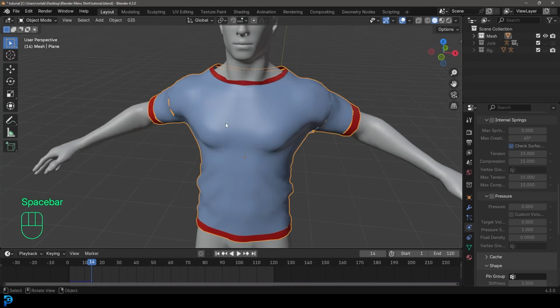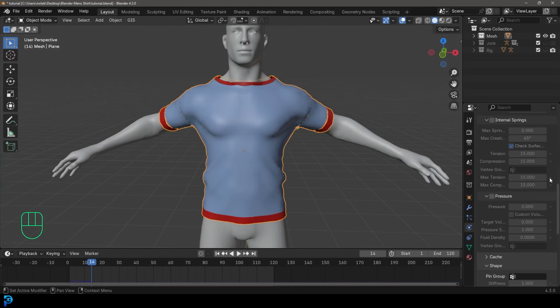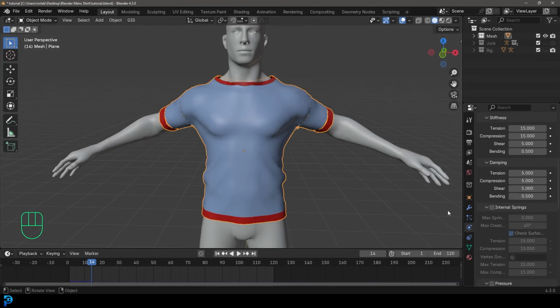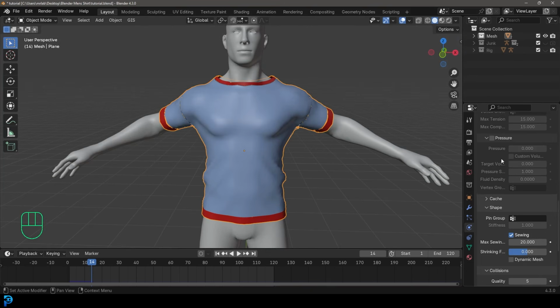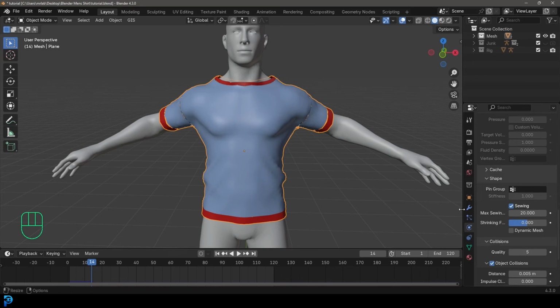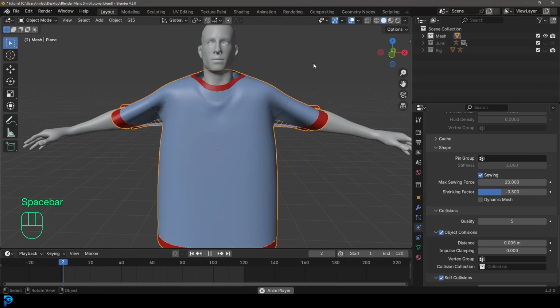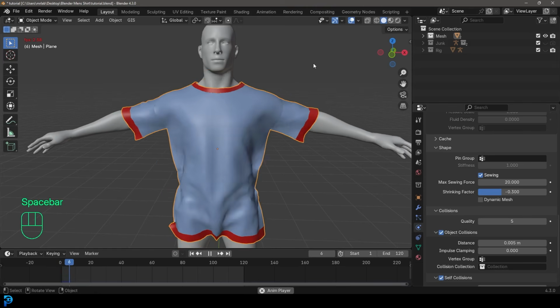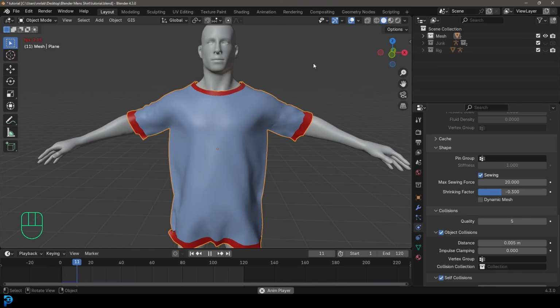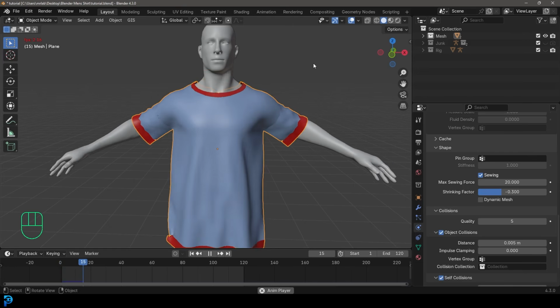But if you want it to have a little bit more wrinkling in it, not be as tight, there is something you can do. You can actually go over to your cloth, and I believe it's under the shape here as well. This didn't always used to be in Blender, but it's something here called the shrinking factor. If we make this like minus 0.3 or something like that, and we go to frame 1 and hit the space bar, you're now going to get a little bit more shrinking. And you can see it's a lot more baggy now.